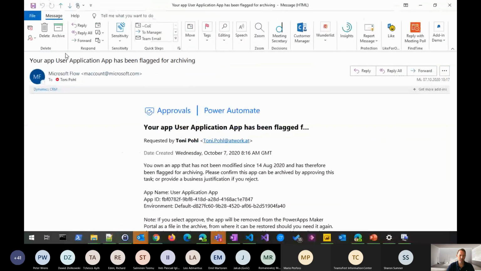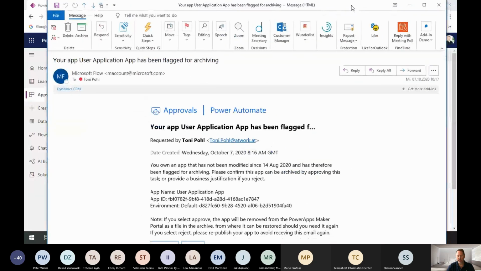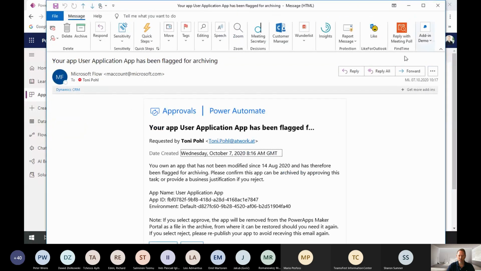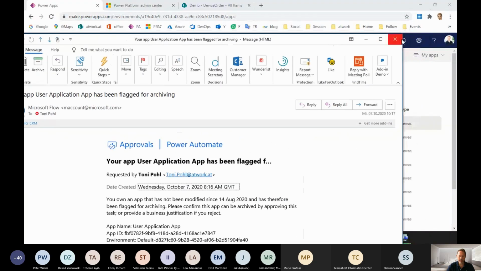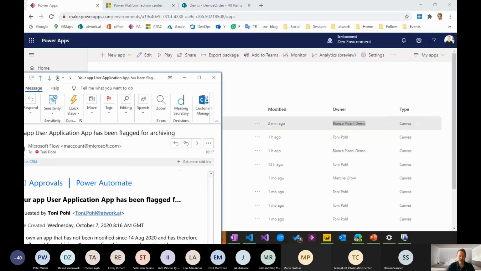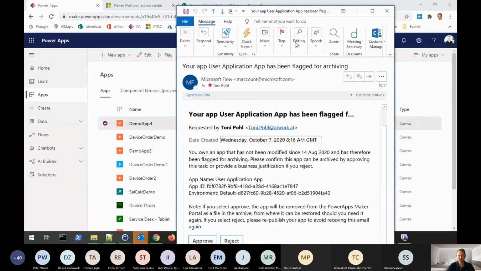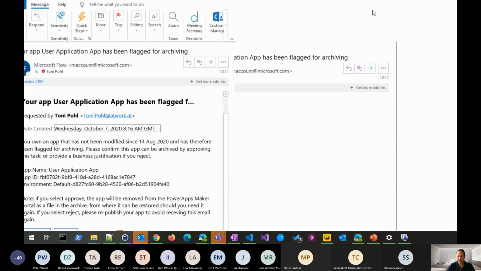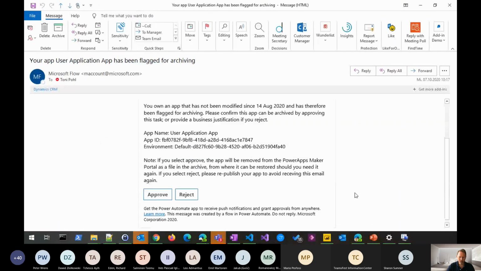For example, you get an approval where you say, okay, well, there's an app that's called User Application App. It has been flagged for archiving. Why is that? It hasn't been modified. It was created some time ago. This is the application, and you can go in here and decide what action you want to take. So for whatever reason, I cannot scroll here. So now I have a scroll bar. So let's see, and maybe full screen now works. No. Not really. So here I can say I approve or reject.